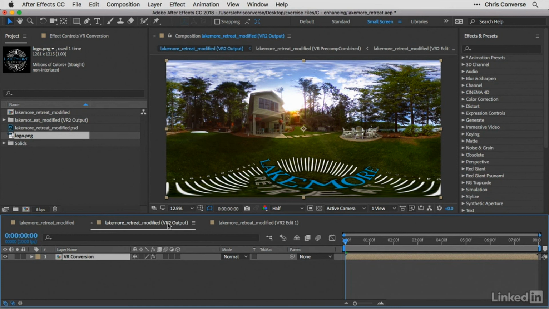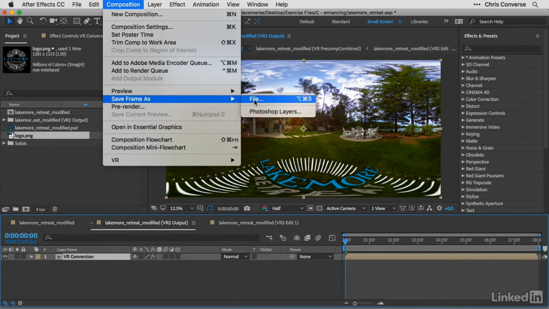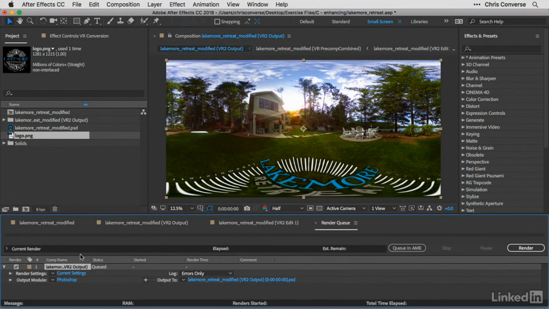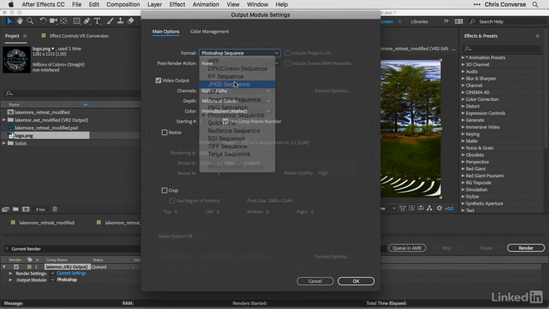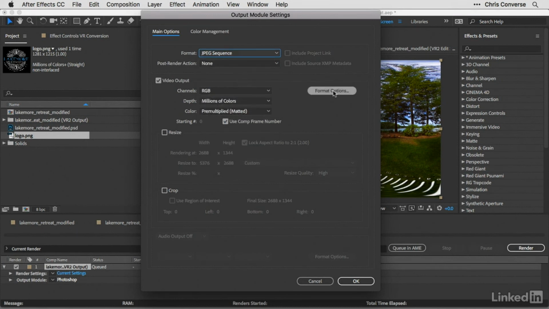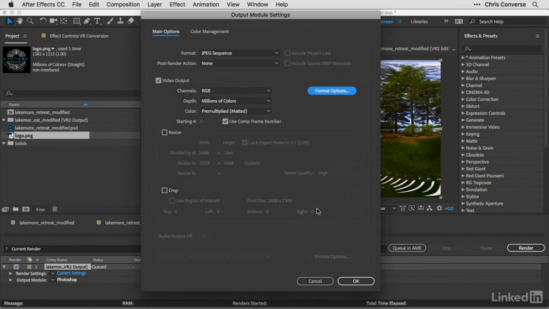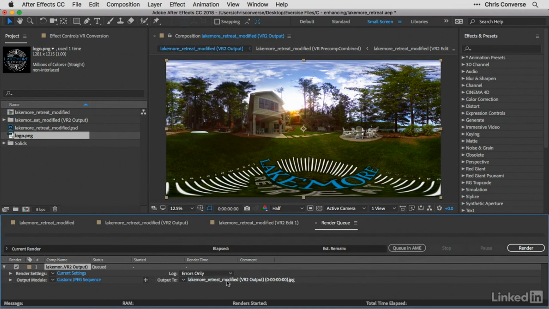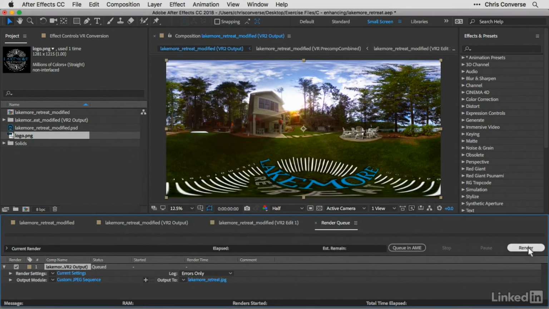So from inside of the output composition, let's go up to the composition menu, come down to Save Frame As, choose File. For output module, click on Photoshop. Let's change this to JPEG sequence. Then inside of the video output section, click on Format Options. Let's bring this up to about a quality of 9. Click OK. Click OK again. Next, click on the output file. Let's choose the desktop. And we're going to save this as lakemoreretreat.jpg. Then choose Save. And then we'll come down here and click Render.